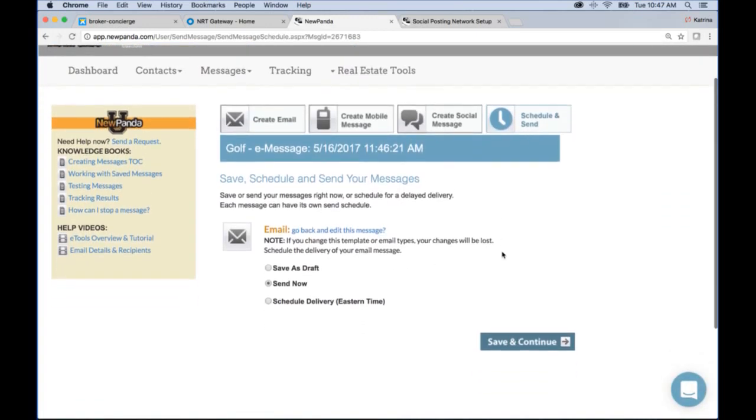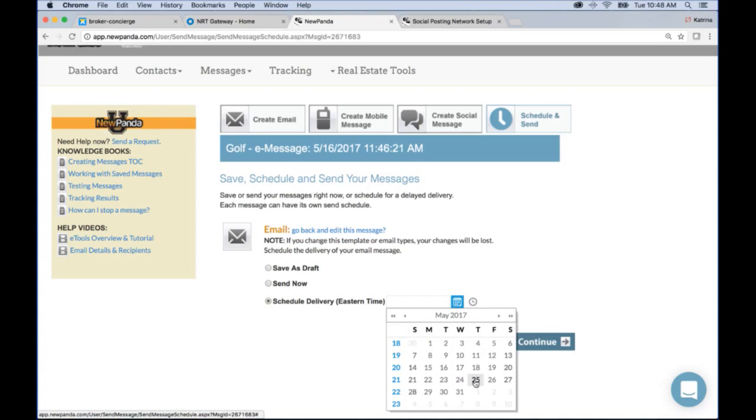Now, here's one of the cool things you can do after creating your messages. You can save it as a draft, you can send it right now, or you can schedule the delivery date. So if I said schedule, and that's on Eastern time, and I want this to go out maybe in a week, I could do this.